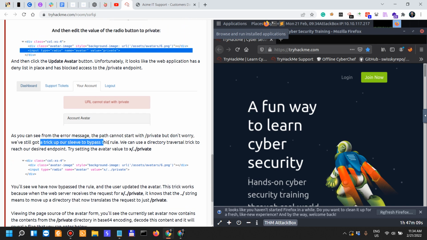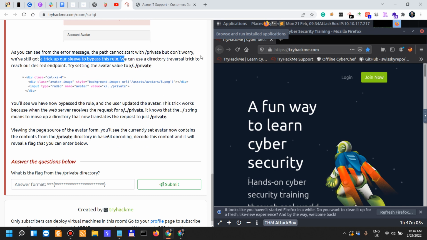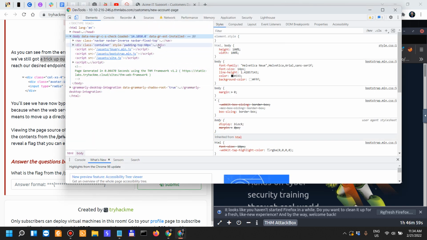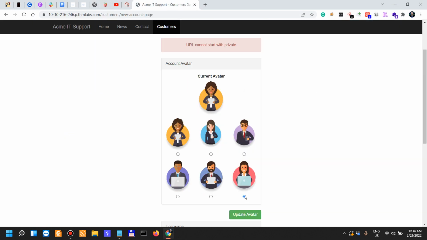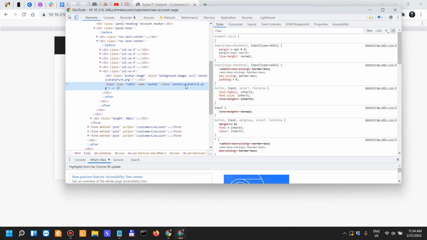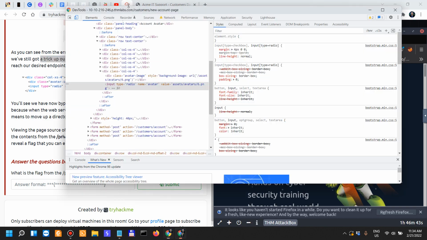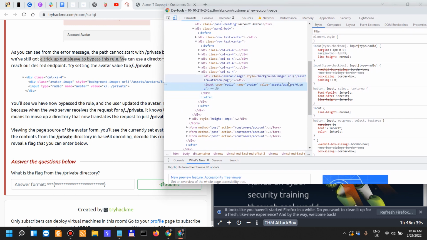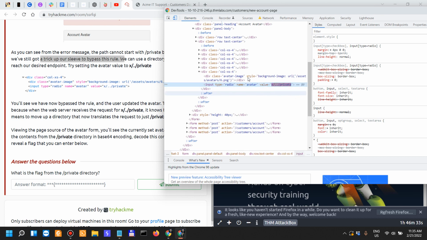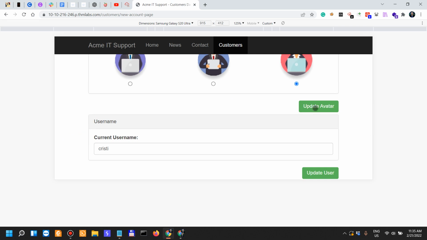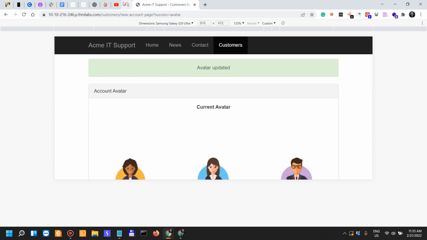But don't worry, we still got a trick up our sleeves to bypass this rule. We can use a directory traversal trick to reach our desired endpoint. Try setting the avatar value to X. Again, inspect element. We need to set it to X/private. Alright, and then we click on update avatar. And in this situation, avatar updated.